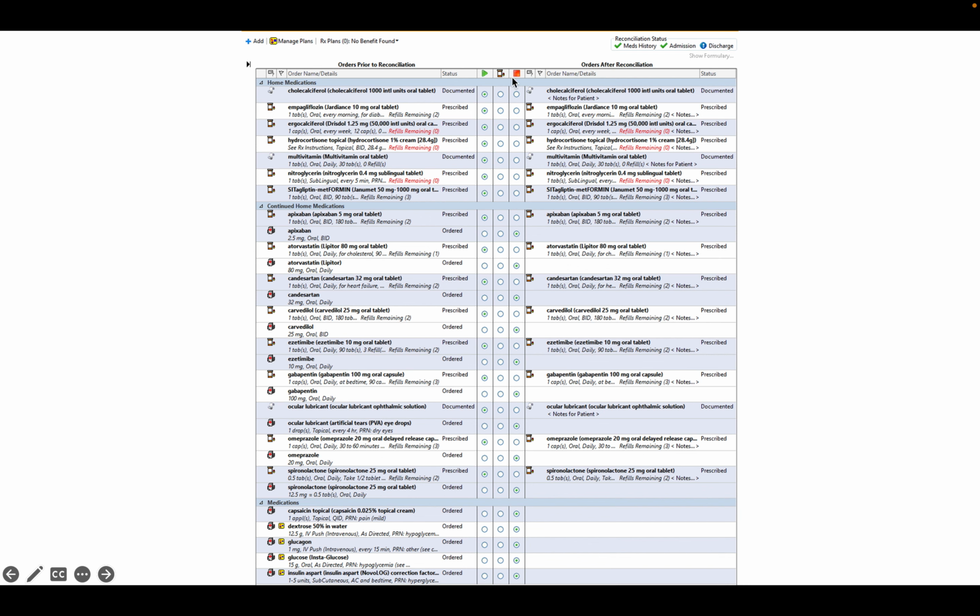But just know that if the patient shouldn't be getting it, then that circle should be filled in under the orange square, and if they should be getting it, under the green triangle, the circle should be filled in. So we'll move on.